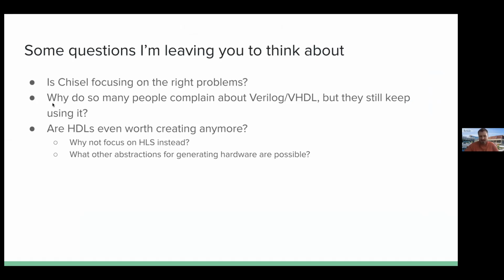Another thing to think about: a lot of people complain about Verilog, VHDL, and SystemVerilog. You can find a lot of blog posts about it online, but they still keep using it. So maybe there's a revealed preference there. Maybe it's not as bad as people are saying. I'm just trying to push back on stuff I said earlier so I don't come across as a Chisel shill.